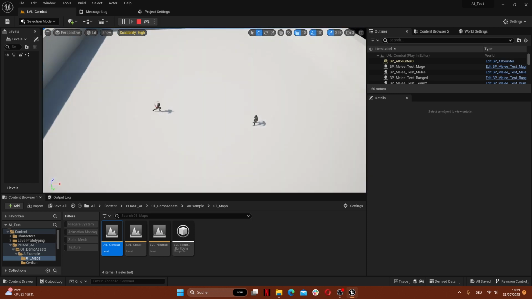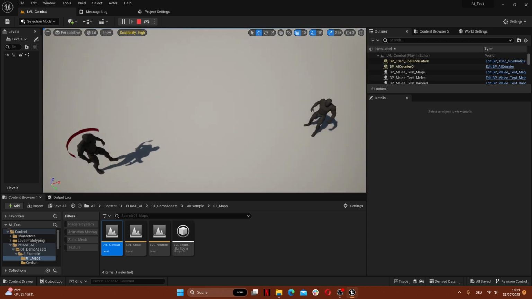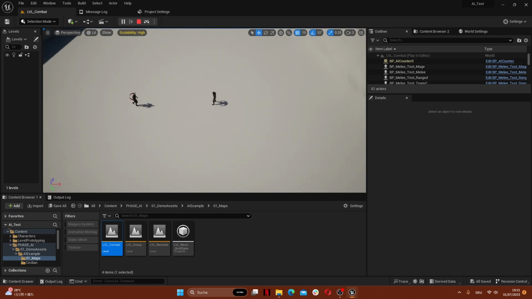Let's take a look at the ranged attack. As you can see here, we're attacking ranged. We go to defense mode where you just walk around a little bit, and now we go back and we attack, right? So very, very simple stuff.